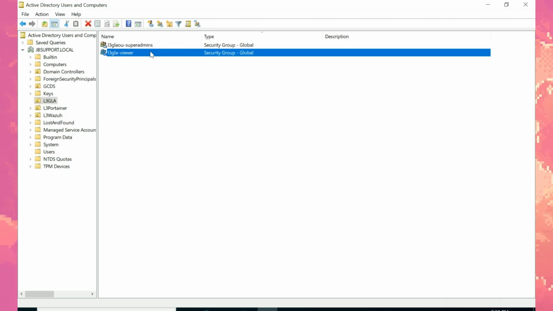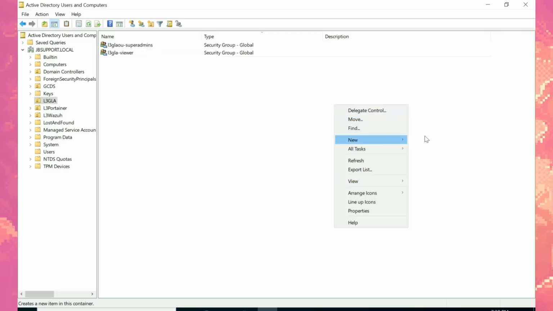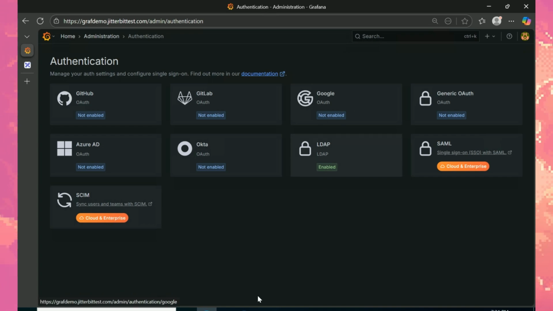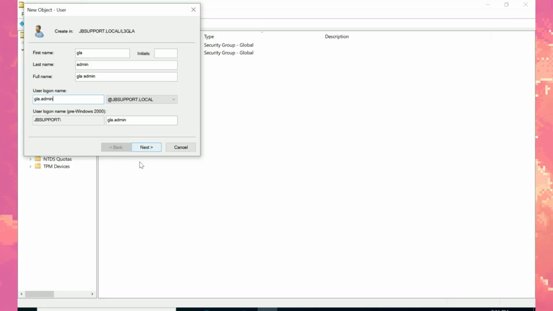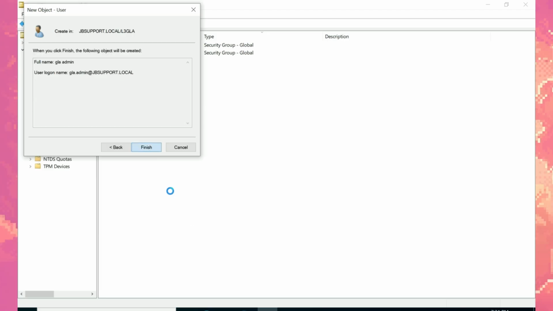Let me go back and here, let me create a user. So new user, and let's call it GLA admin. I have created a same user with that name earlier as well, but the properties in the Grafana were reset. It is from default. Next, you can put any password. I don't recommend setting password never expires. Next, finish.